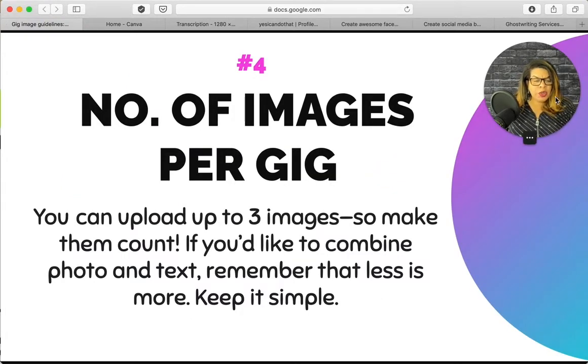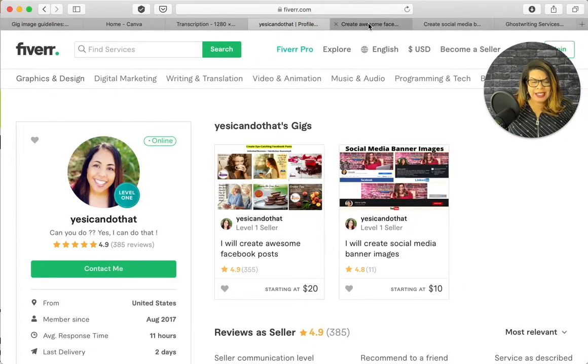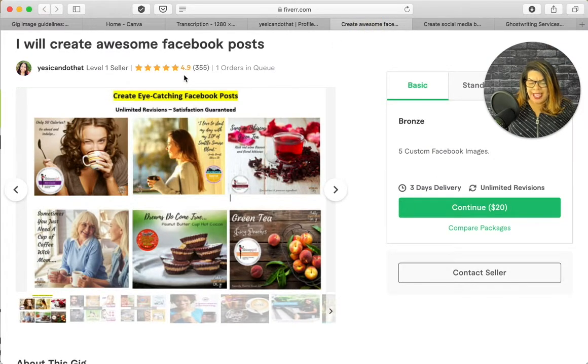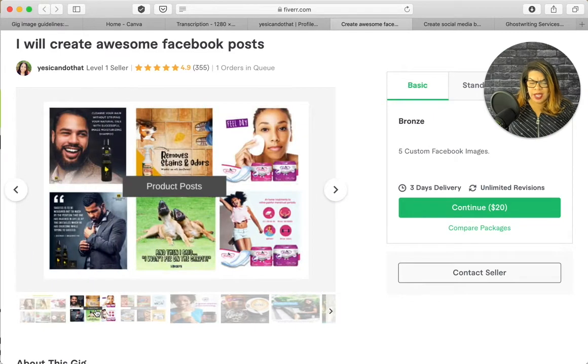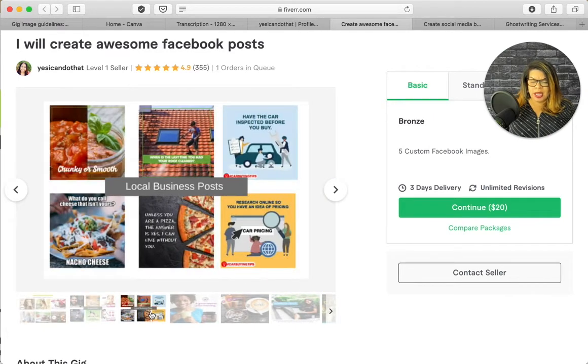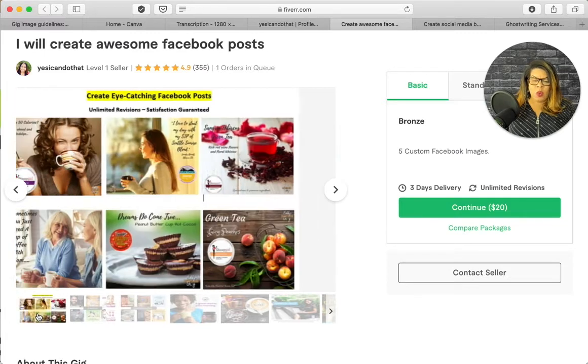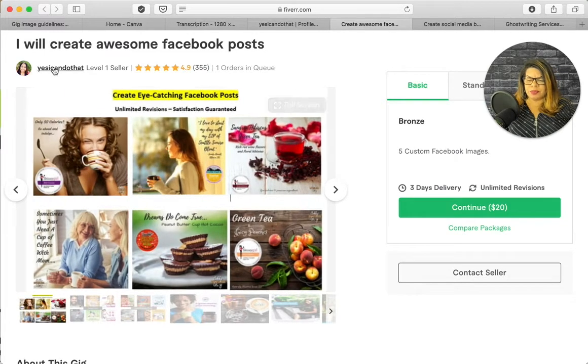So you can upload 3 images per gig. And if you have a design service or portfolio images, you'll see that the portfolio keeps putting more and more images on your gig profile. But guess what? You upload 3 images, so make those 3 count. Here's an example from a great account called Yes, I Can Do That. Here's what their first gig image looks like. Here's their second gig image. Here's their third gig image, right? So these are the ones that they want us to see as their sample.